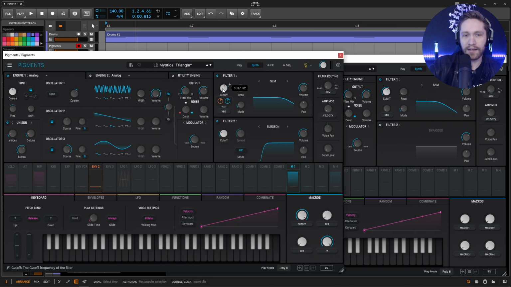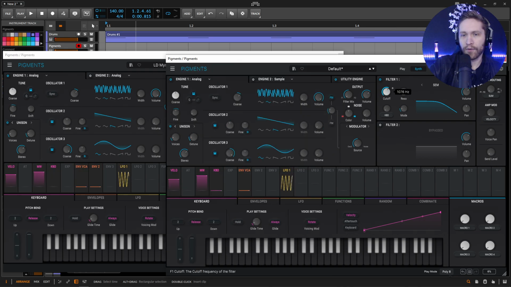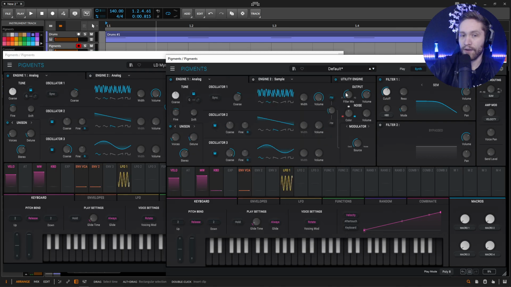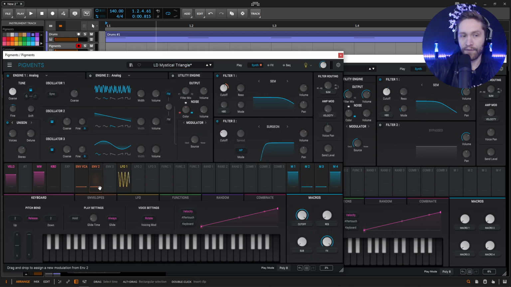What is this here exactly? That's fine. Pretty close to it. I almost passed it. There we go. Okay, so now we're at the exact value, 1017. So this is going to be modulated by envelope 2 at 0.25. So envelope 2, drag and drop this here, and 0.25 is the default, so we don't have to adjust any depth there. But let's take a look at envelope 2.